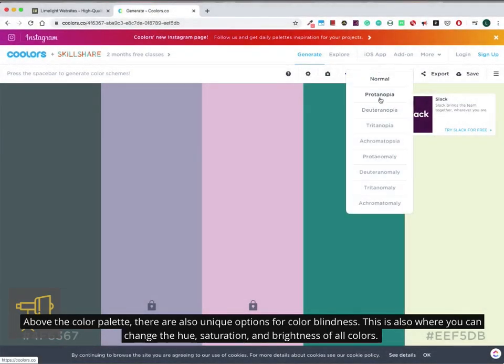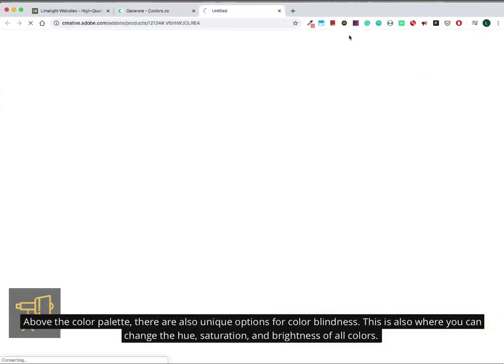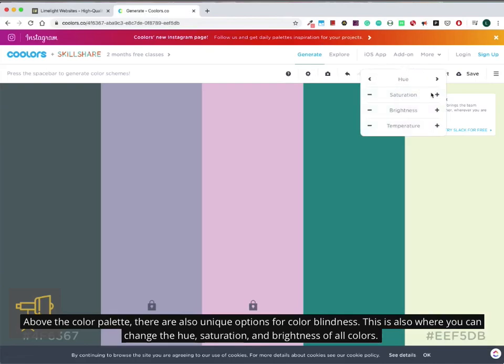Above the color palette there are also unique options for color blindness. This is also where you can change the hue, saturation, and brightness of all colors.